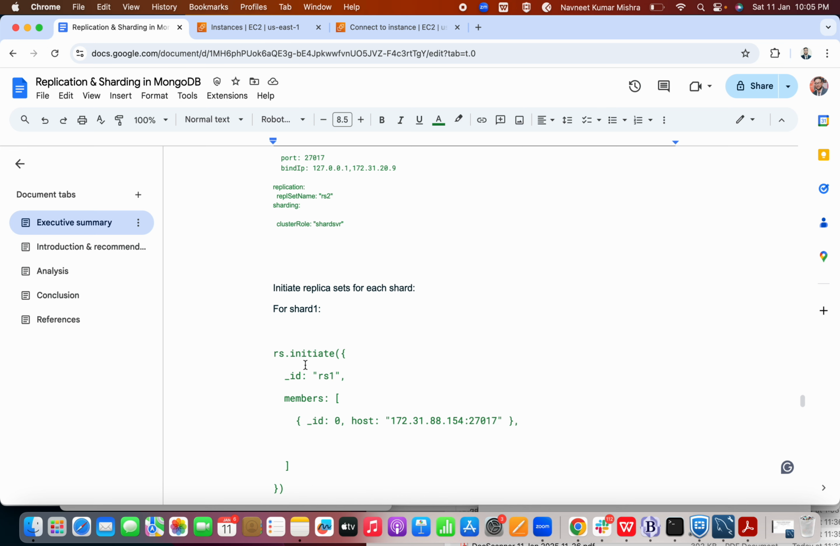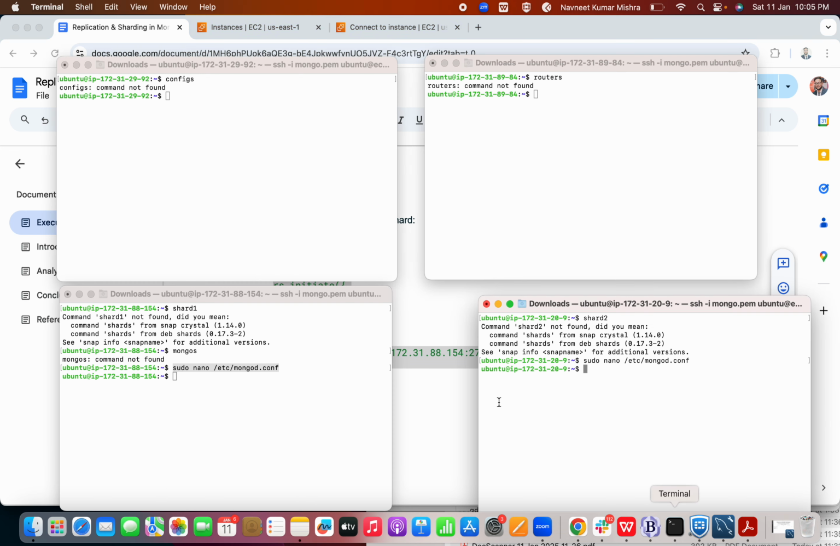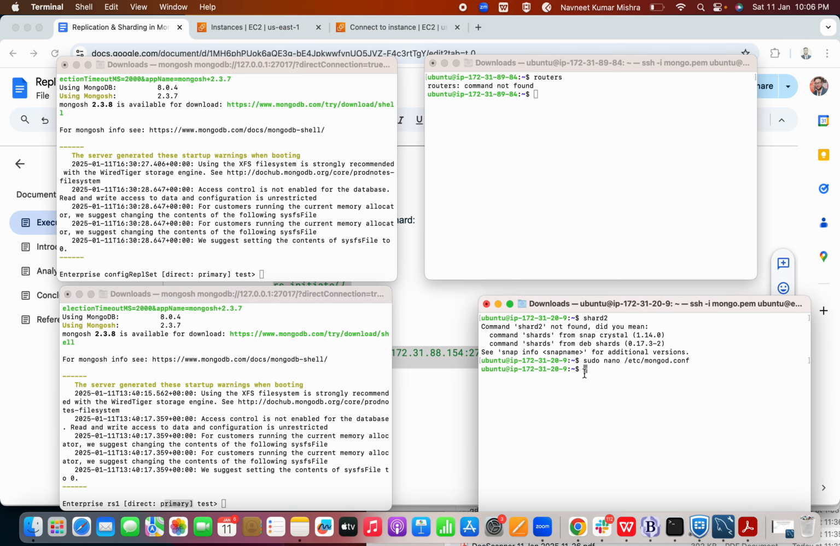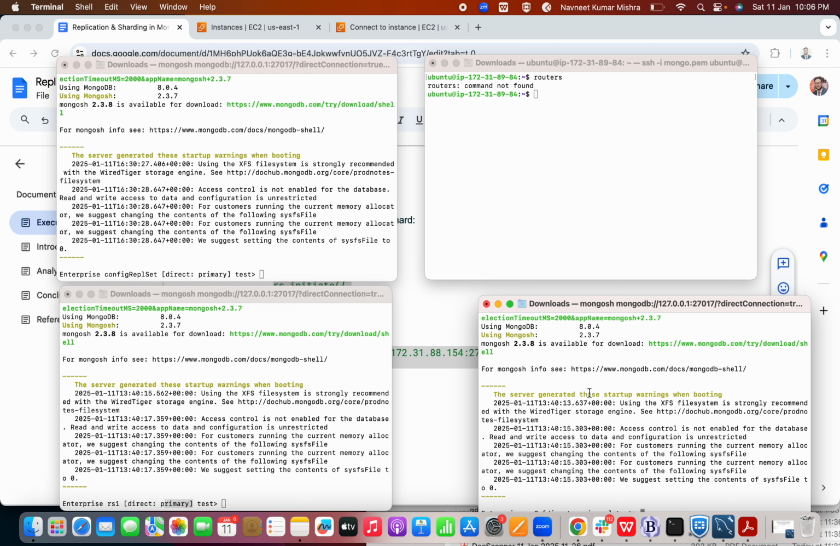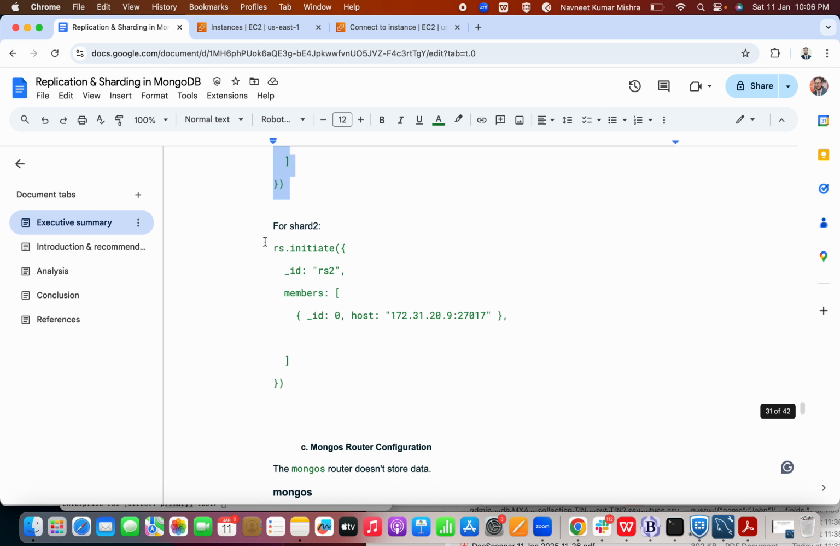Now after this you have to initiate the replication on both sides. I have already initiated the replication. You can see in config we have already seen that it is primary. Let's see in this also, this is primary. This is also primary. So I have already initiated the replication.